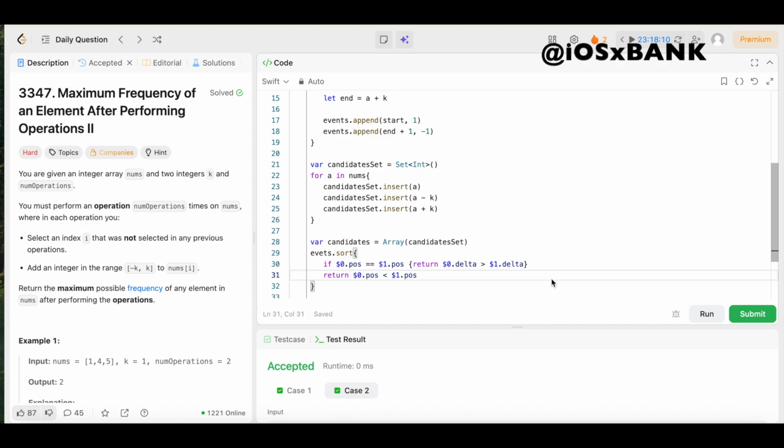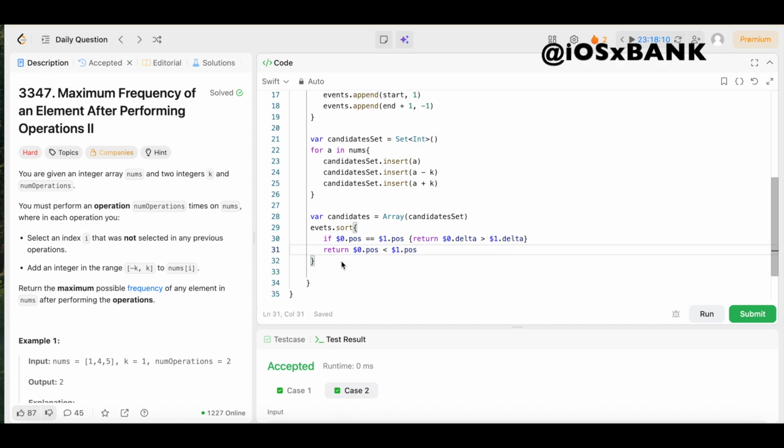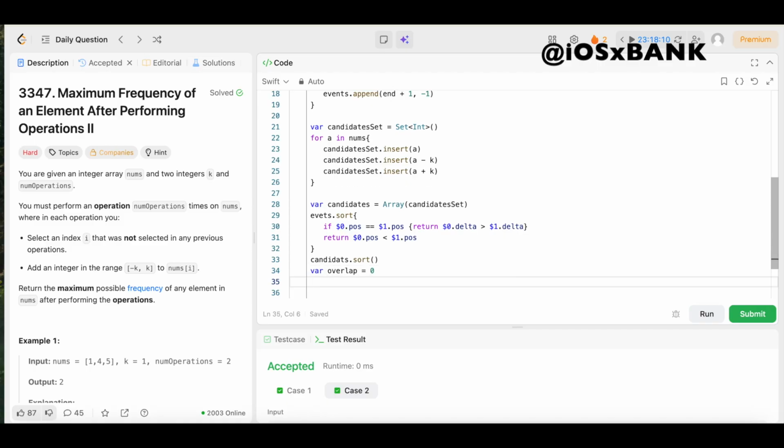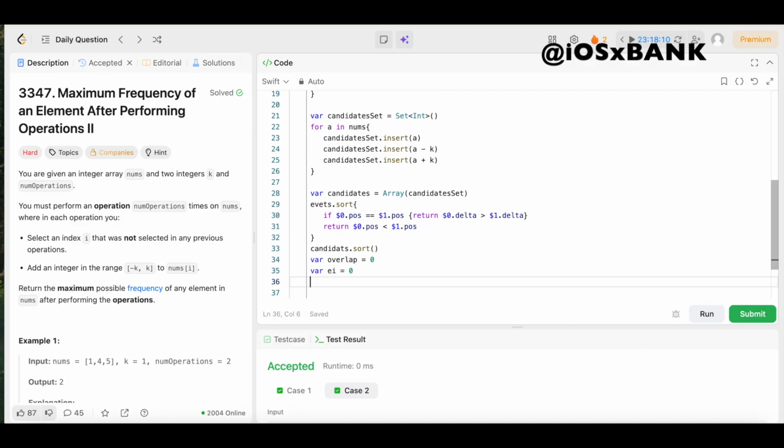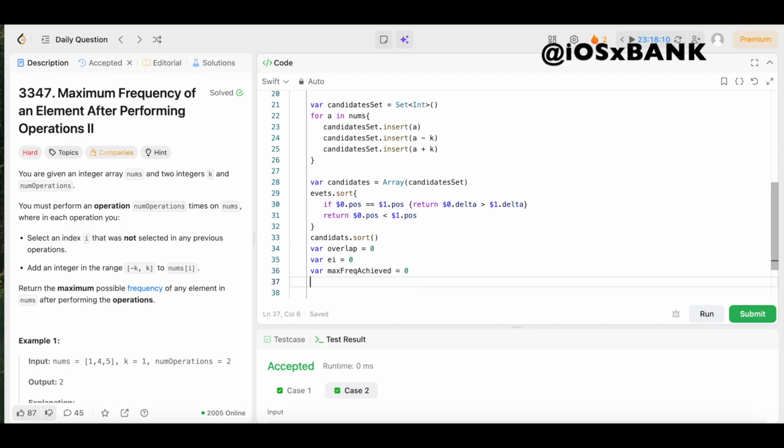Boom. Then we come underneath this events.sort and we're going to say candidates.sort() with the parentheses. Now we need to sweep through candidates while maintaining the current overlap count, and the overlap is equal to the number of ranges that currently cover the position X. So we're going to declare a variable called overlap, set that equal to 0. We're going to declare another variable called ei and set that equal to 0 as well, and declare another variable called maxFreqAchieved, and we're going to set that equal to 0 as well.